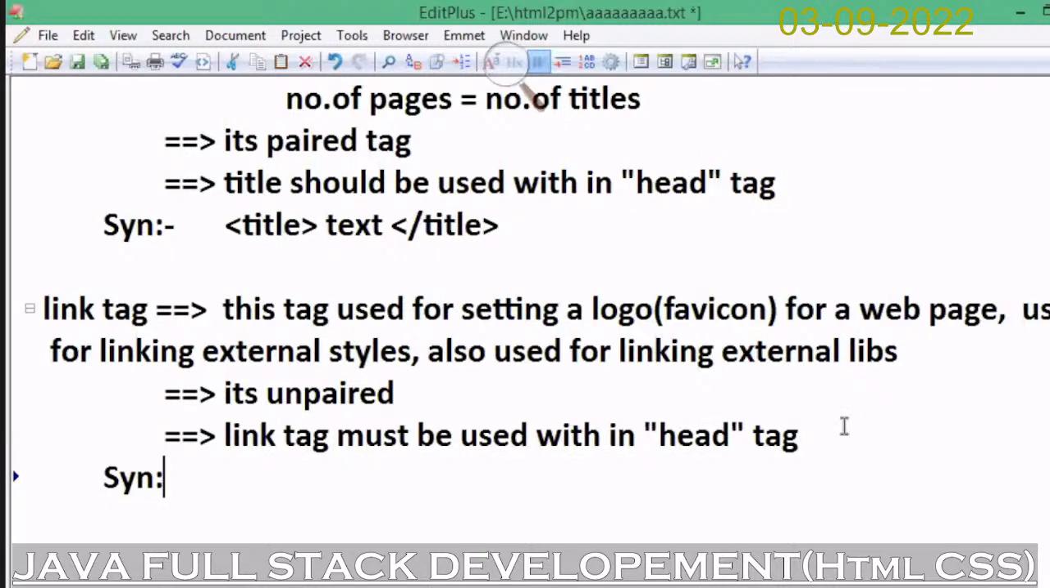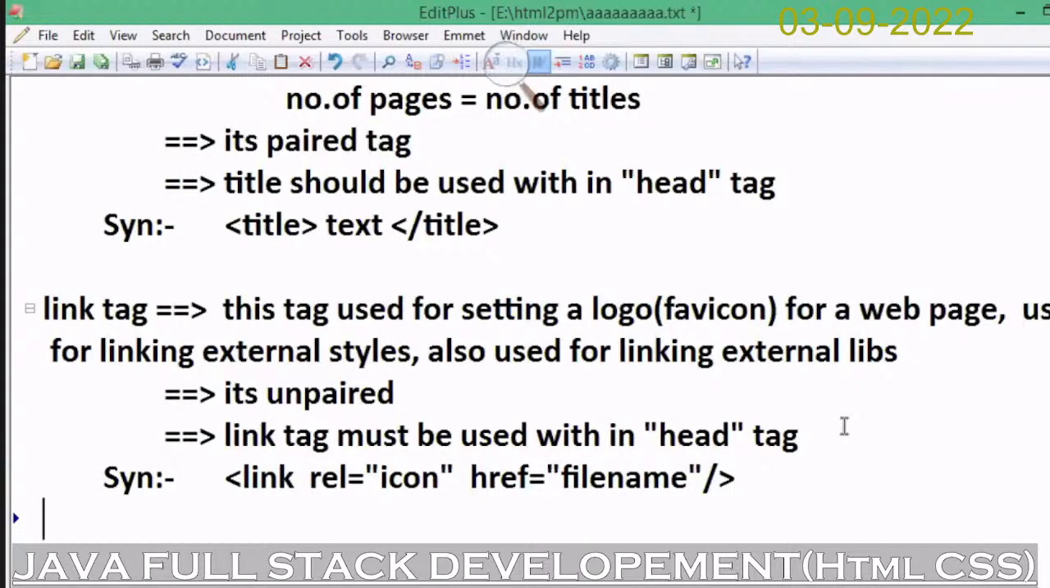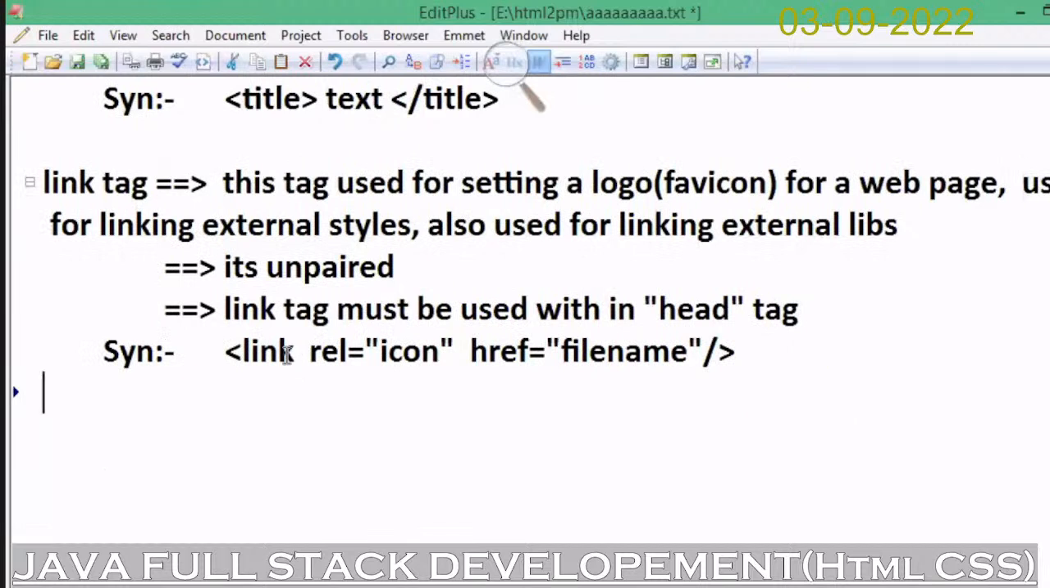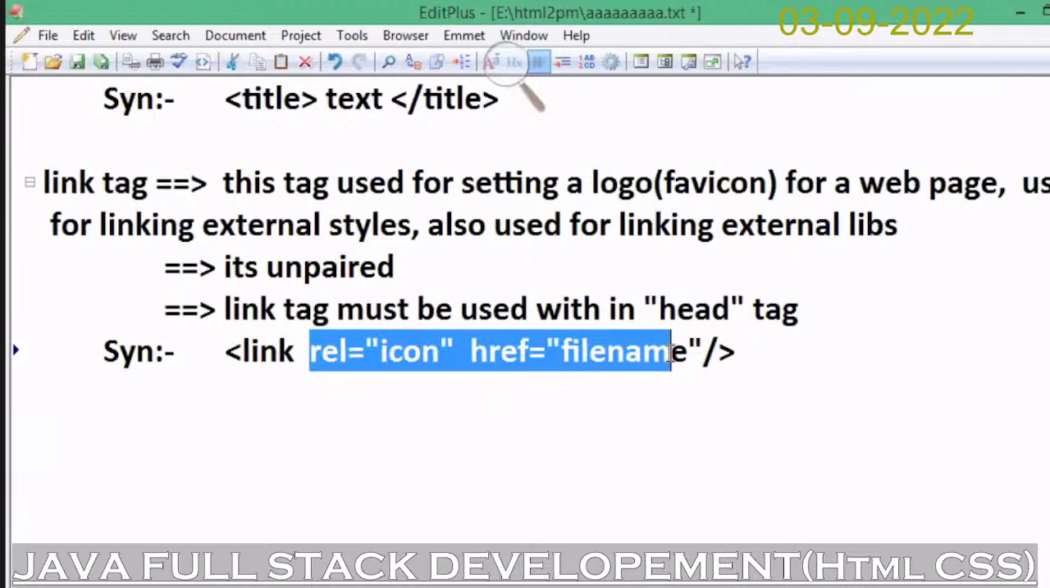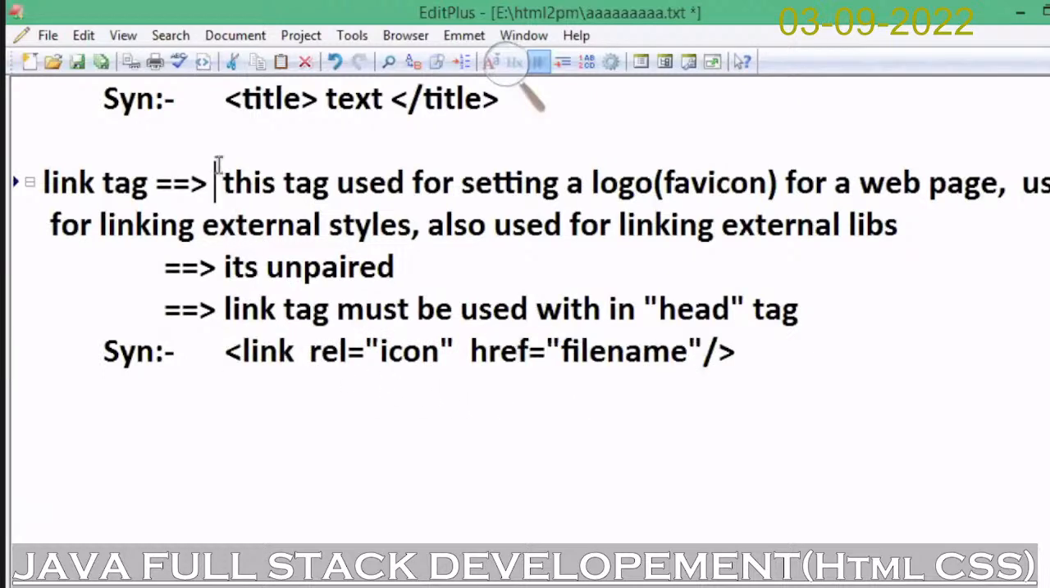And next the syntax comes like this. Link, space, rel equals to icon, href equals to file name with address. So this is the syntax of the link tag. Link tag followed by some additional details. Rel equals to icon, href equals to file name. Okay, tag information we just discussed it, sir.